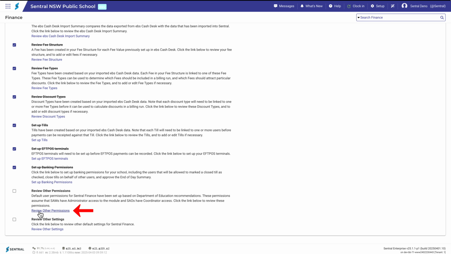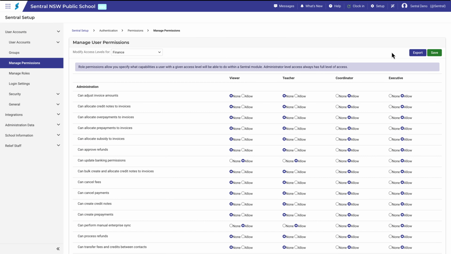Click here to review other permissions. These permissions have been preset in accordance with Department of Education recommendations. These are located in Setup, User Accounts, Manage Permissions. Sentral recommends you use these settings by default. However, you can make changes and then click Save.